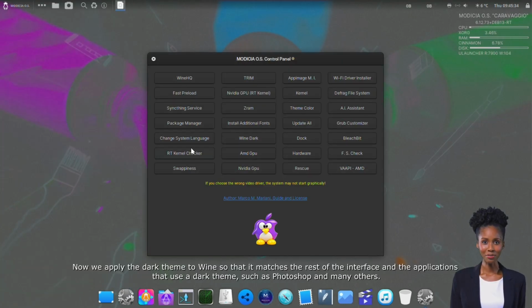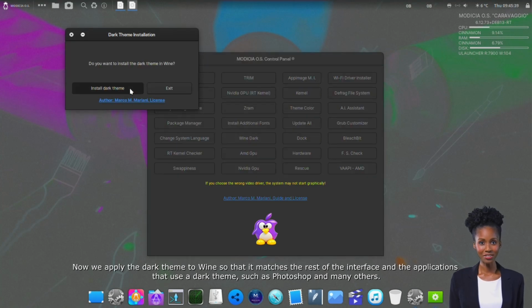Now we apply the dark theme to Wine so that it matches the rest of the interface and the applications that use a dark theme, such as Photoshop and many others.